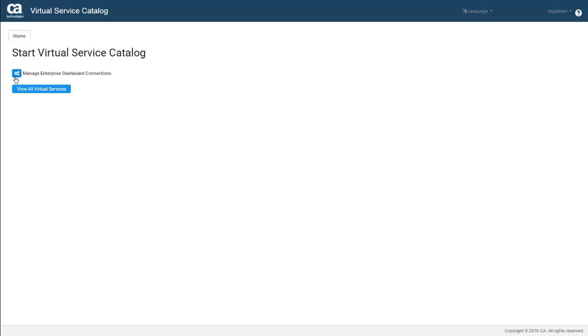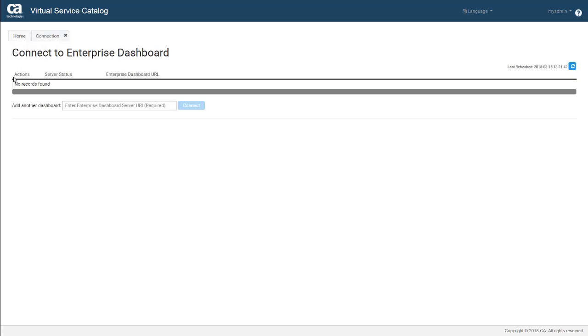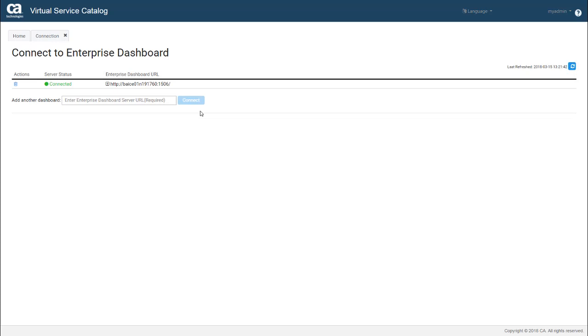So to get started, I'm going to go ahead and click that connections icon, and that's going to open up the Connections tab. And here, all you have to do is enter the URL for the dashboard that you want to connect to, and click Connect. And you can see that the dashboard shows up as a connection with the status of Connected.